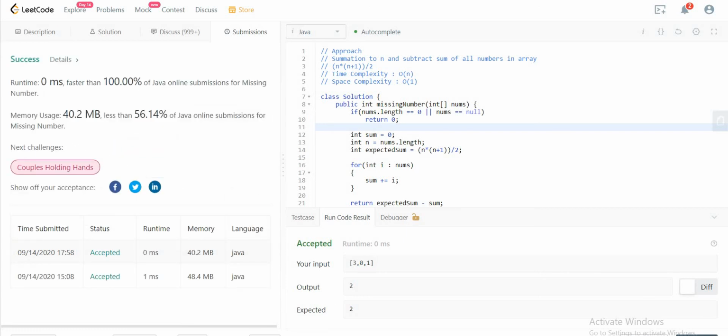So let me know if you have any questions. If you haven't seen this formula before, look it up. Summation of all the numbers up to n, and you should be good. Let me know if you have any questions in the comments below.